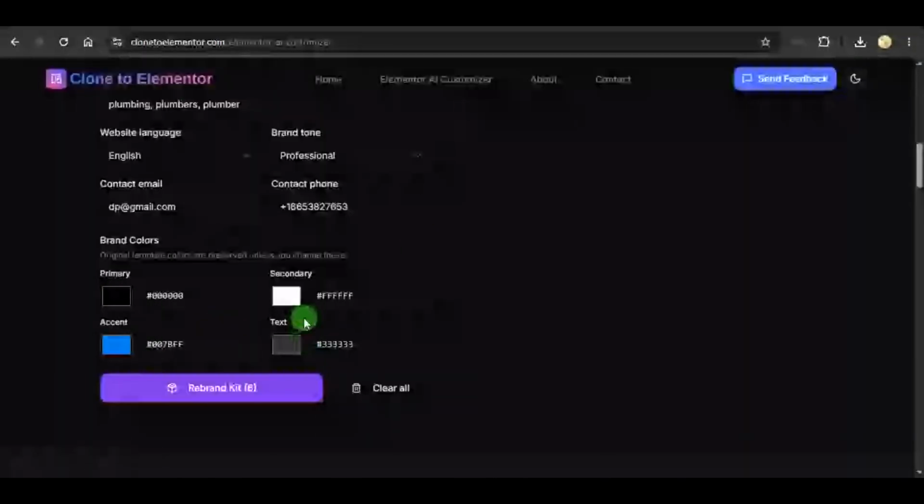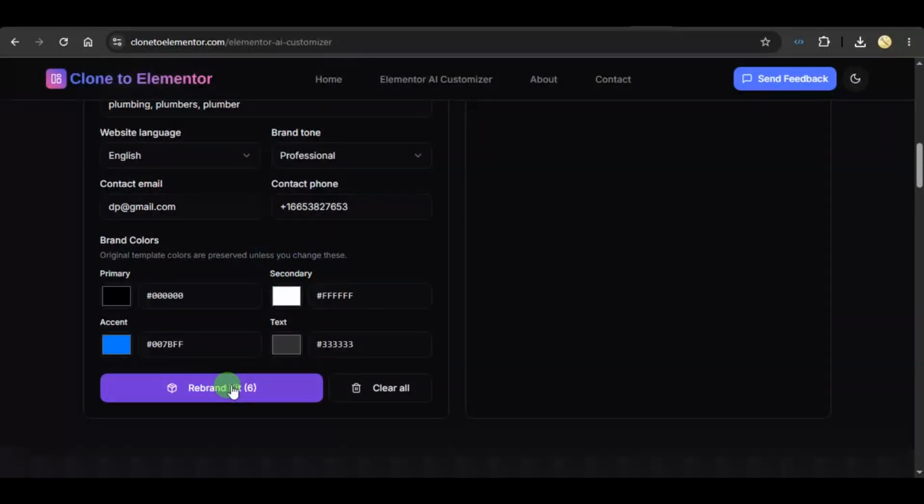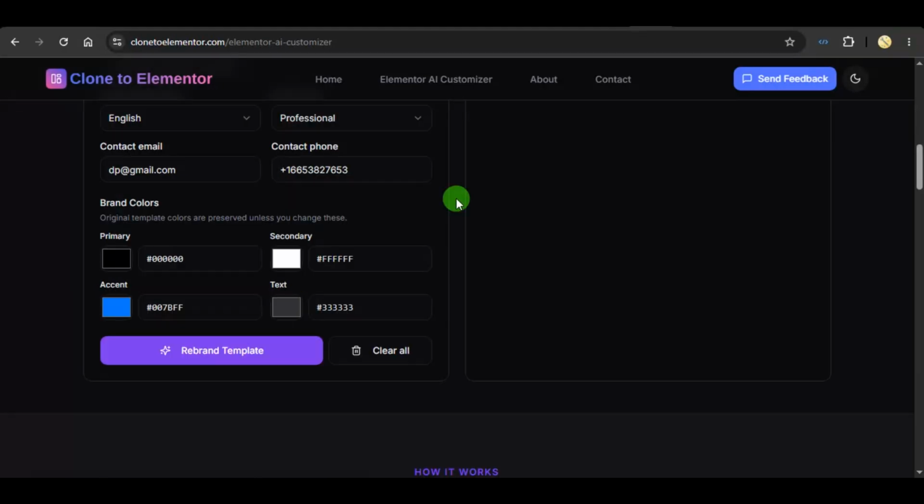However, as soon as you change these colors to something else, the AI will then rebrand the colors of your templates to match the new colors you have chosen. I hope you get my point.